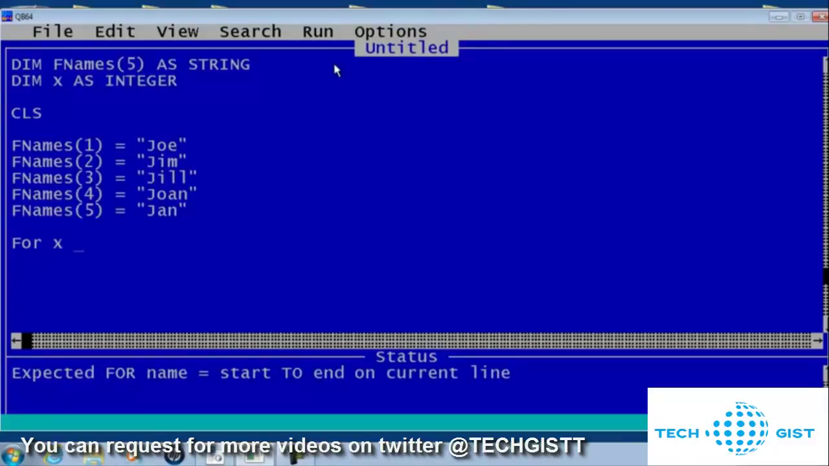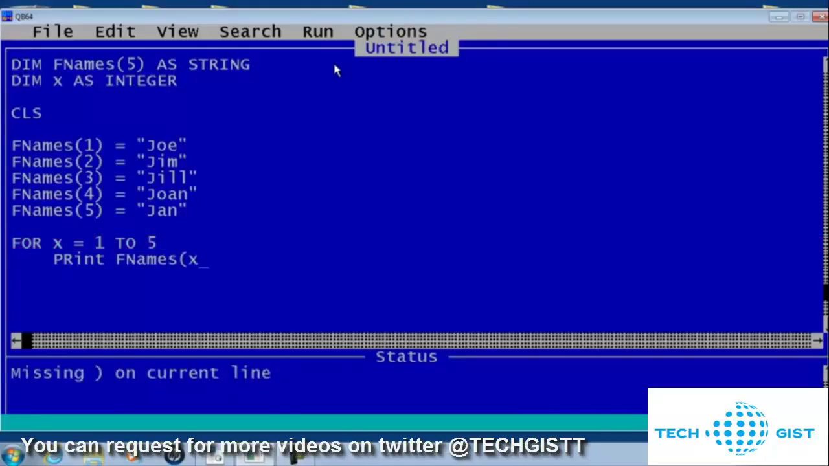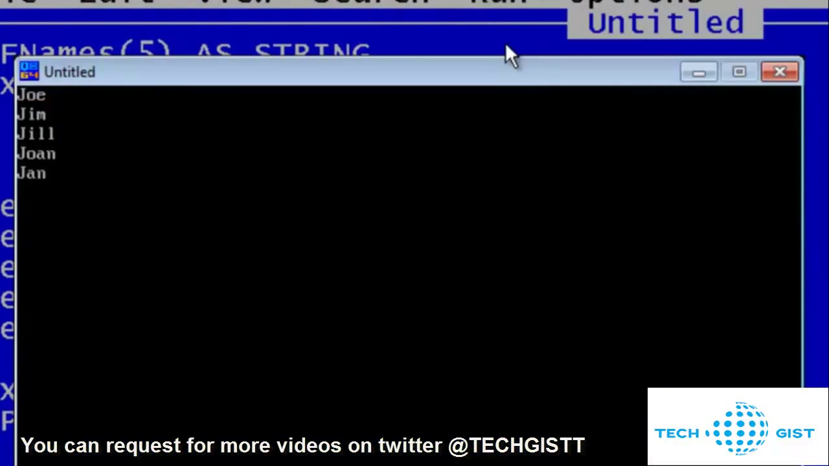For x equals 1 to 5, since I have 5 names within my array. Print fnames(x). Next x. So what is going to happen when x is 1? We'll print fnames(1), Joe. Next x becomes 2, print fnames(2), Jim. X becomes 3, print fnames(3), which will be Jill. And so on until we get to 5 and end the for loop. So I'll go ahead and run. And there's the 5 names printed up on the screen.